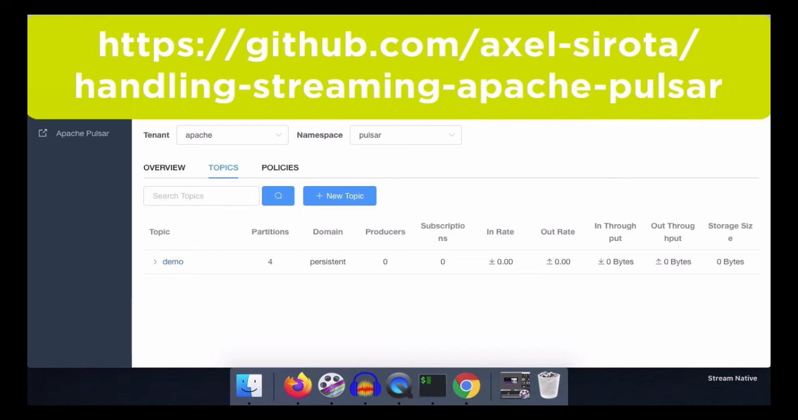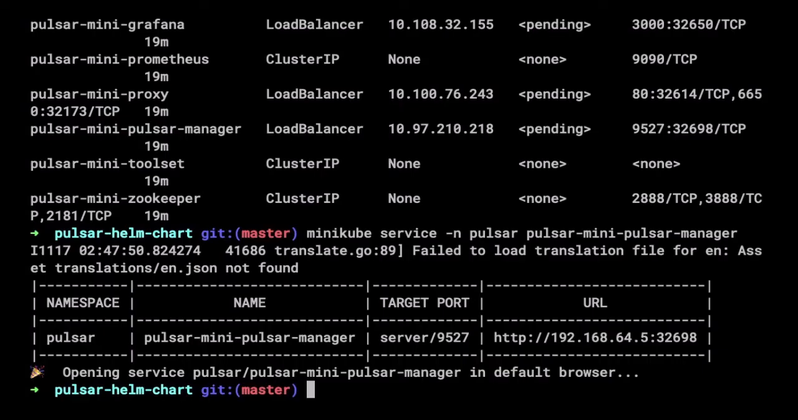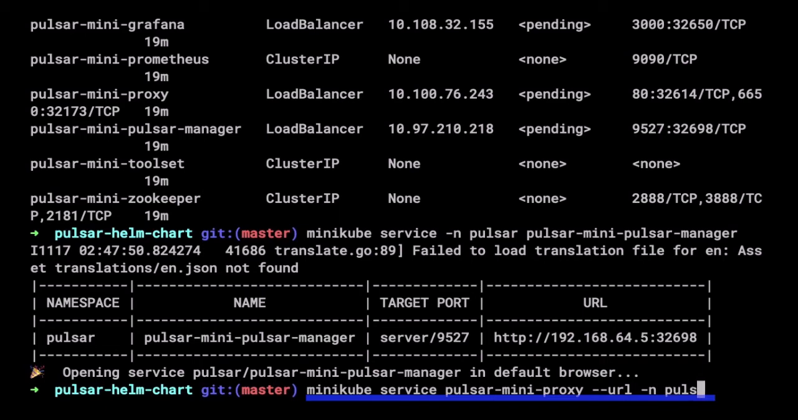Now we need the URI of the broker binary and web port to set them in our client config. The best way of fetching those is running minikube service pulsar-mini-proxy --url -n pulsar. The first of those URIs is the web port, and the second the binary port.